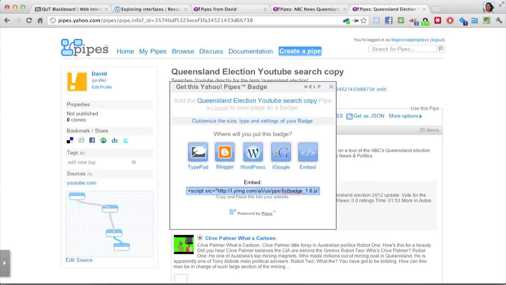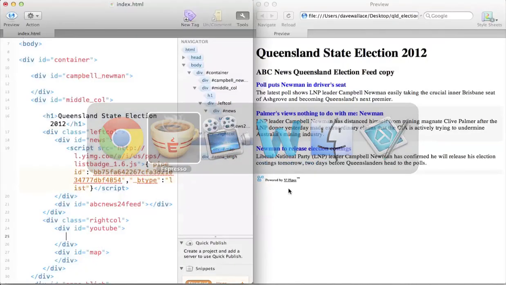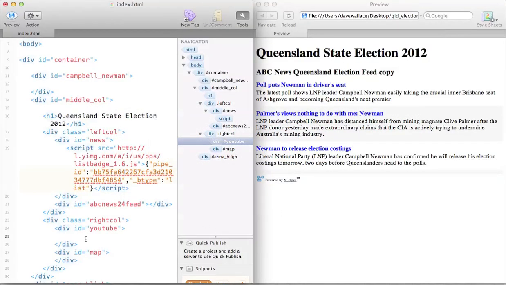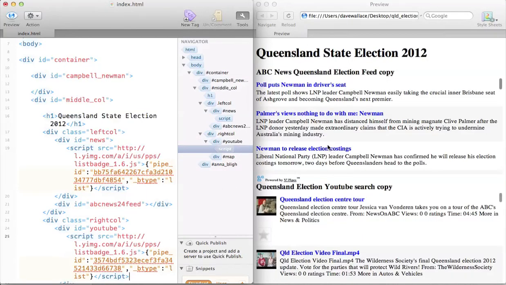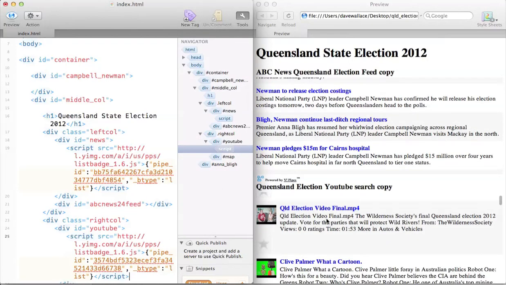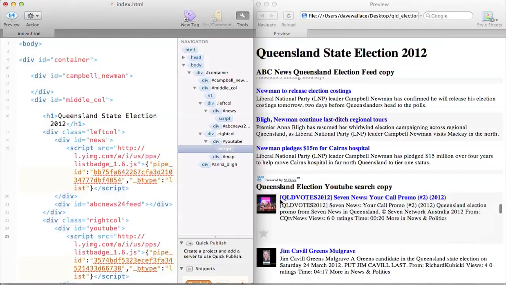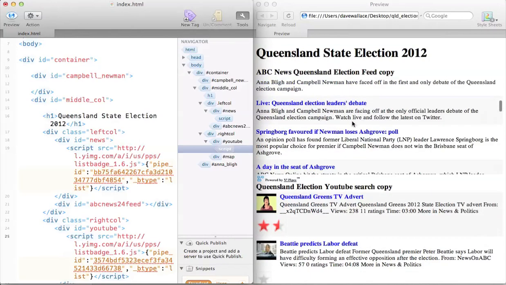I will copy the embed code and paste in the appropriate place. Okay, and there you go. You can see that the YouTube search feed is also in there.